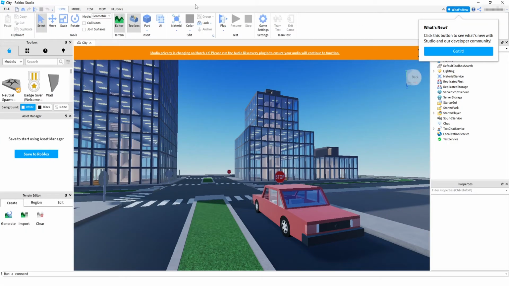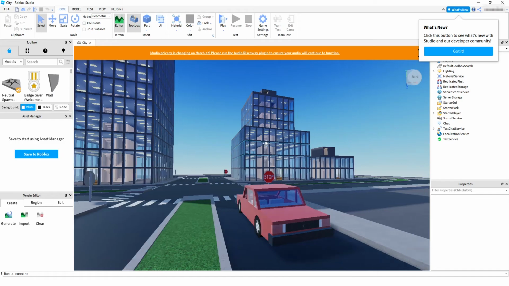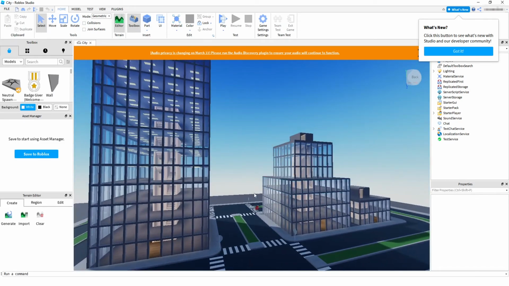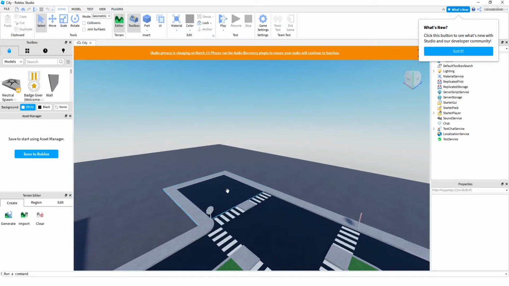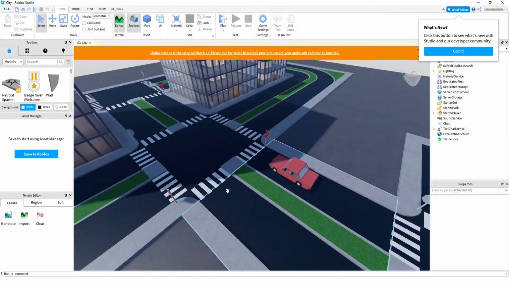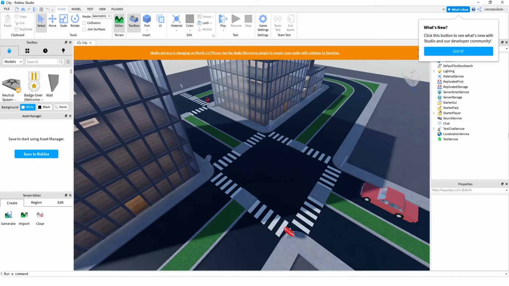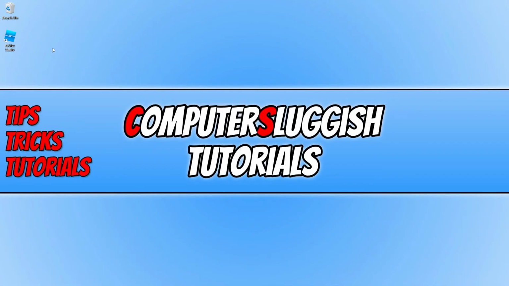If I just maximize Roblox Studio, I can now look around and make changes to this template and create my very own game for Roblox. So that is how you install Roblox Studio to your Windows computer. If you do want to launch Roblox Studio once you have closed it down, then you can do this by going to your desktop and you will see a shortcut.